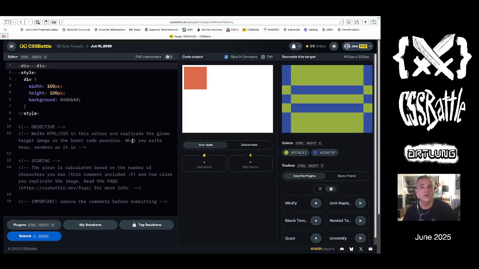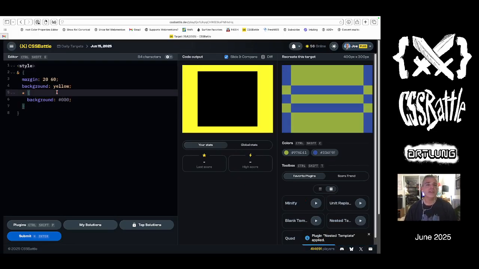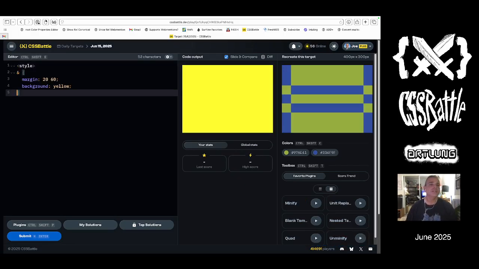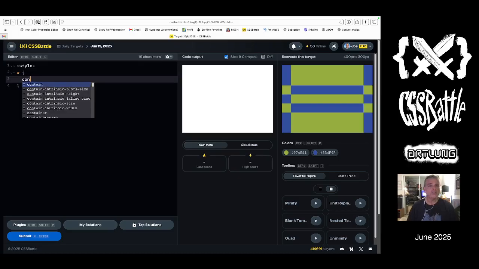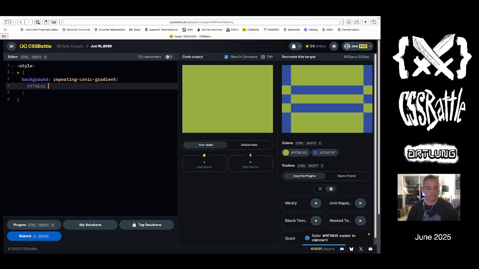If ever there was a pattern that is a conic gradient, I don't know what one is. All right, so this conic gradient is background, repeating conic gradient, and starts at that, goes 25%. I believe it actually goes 0, 25% in this case.